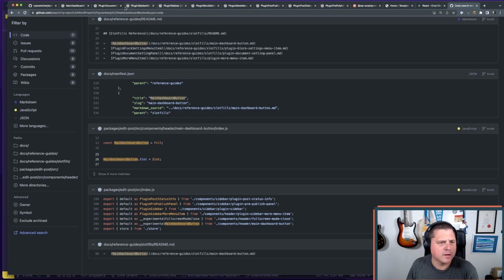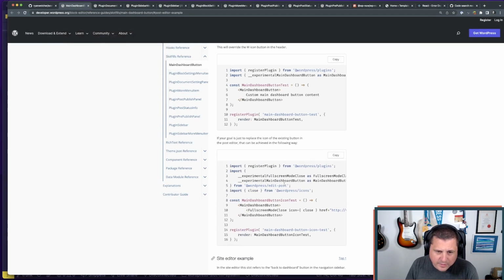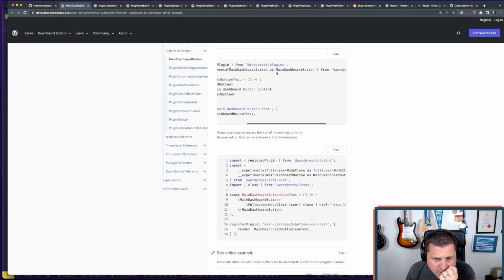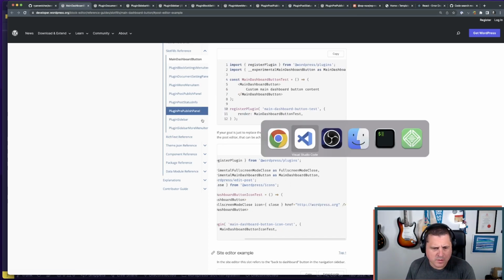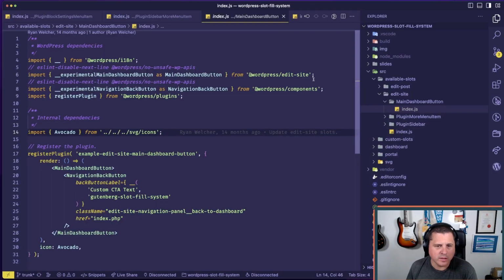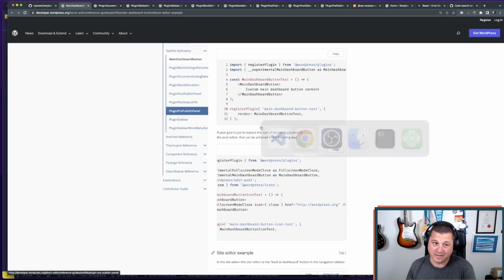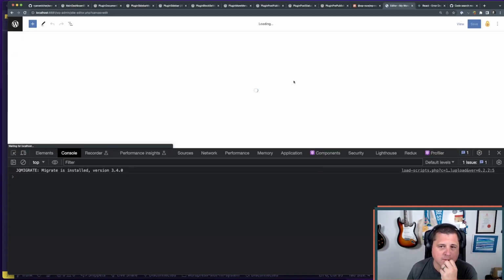Let's look. Main dashboard. So what's this thing? What the deuce? It's not from edit site. Is it from edit site? So it's from edit post. Huh. So maybe my code is okay. Let's try this. I bet you my code is just bad, which never happens. It's usually perfect. Let's be real, folks. Let's see what that does.